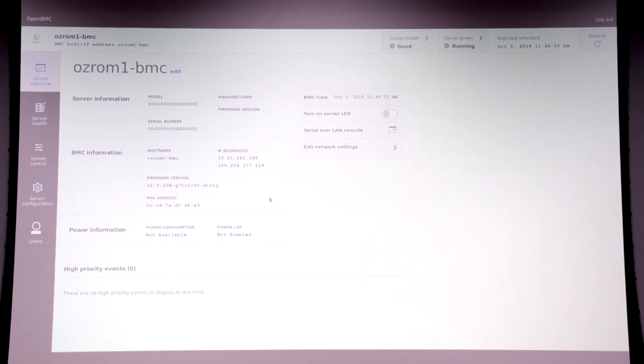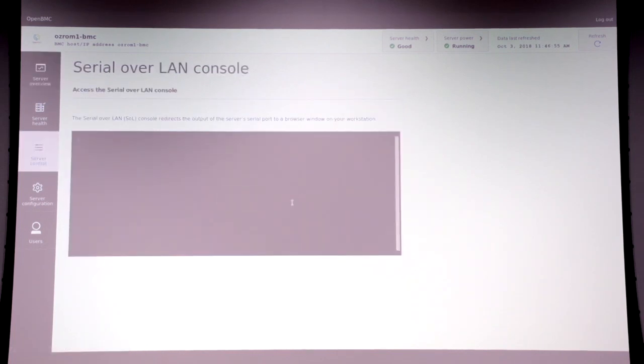Have we done much work on the web UI since? Yeah, I think the biggest thing's been new features coming in, like SMP, NTP stuff, console. Yeah, so this is the best thing ever.